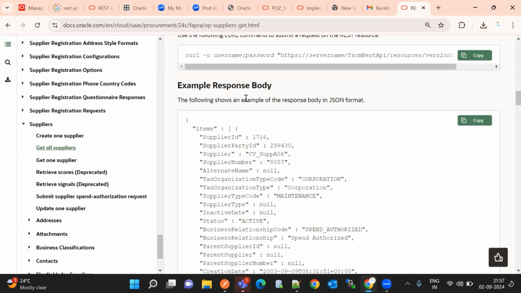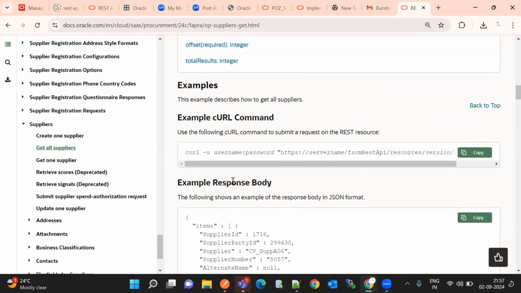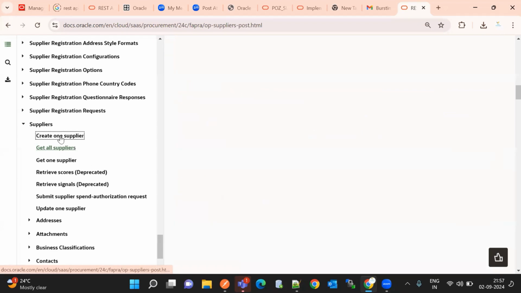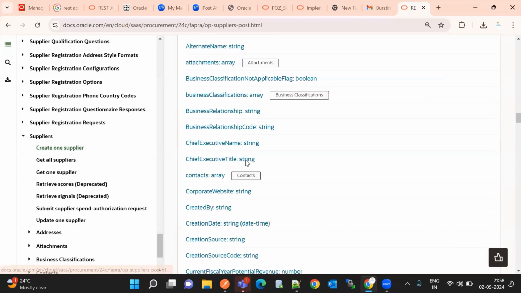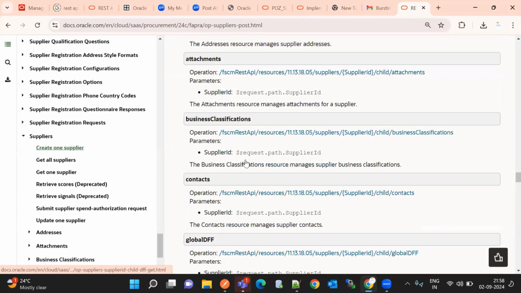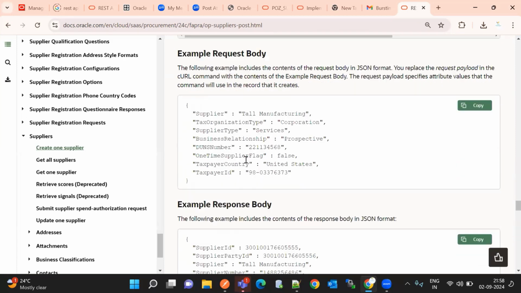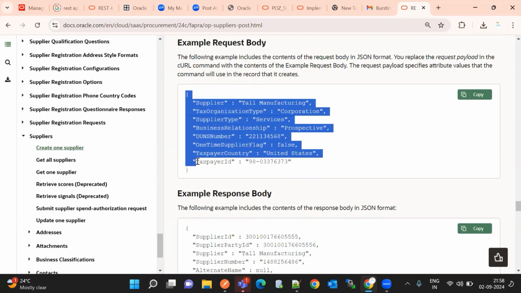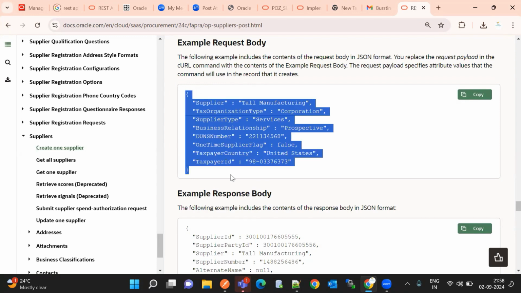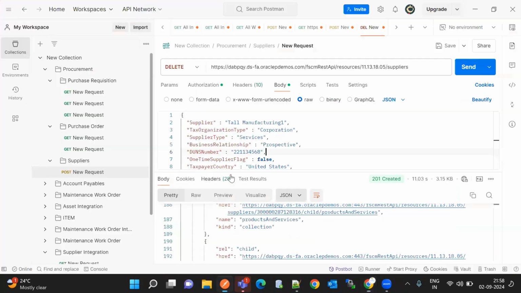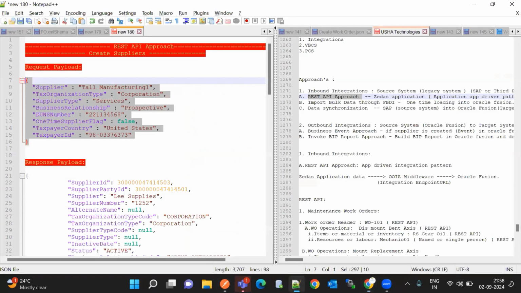See, for example, in GET we have only a response. We don't have a request payload. When we click on create supplier, we have the request and response payloads. This is the request body, the request payload, and Oracle is providing a sample format. I'm taking this sample format and placing it in my notepad.